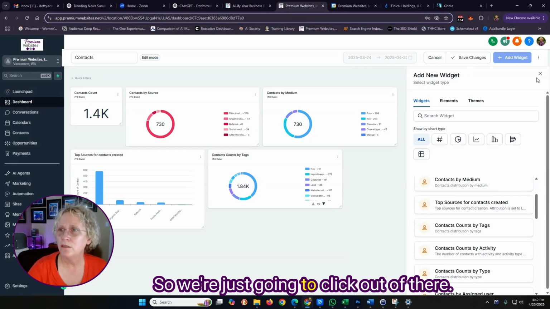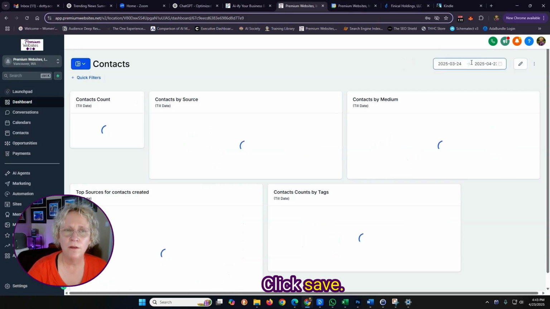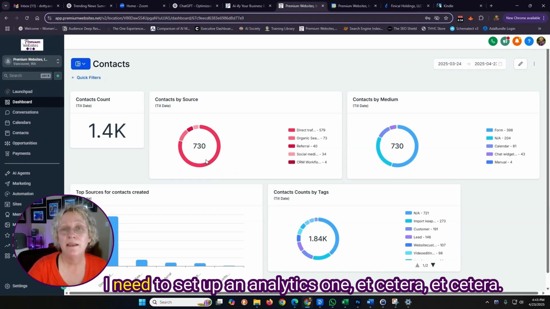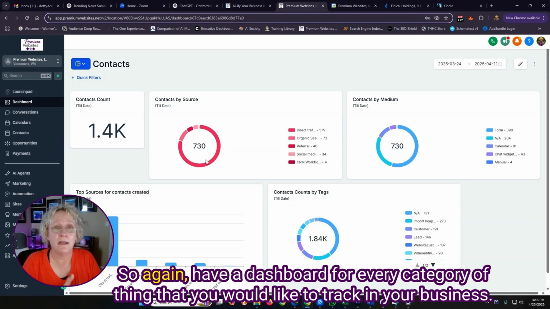So we're just going to click out of there, click Save. And now I have a contacts board. I need to set up an analytics one, etc., etc. So again, have a dashboard for every category of thing that you would like to track in your business.